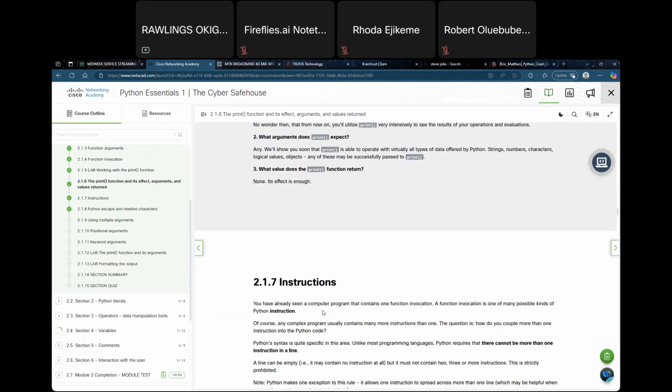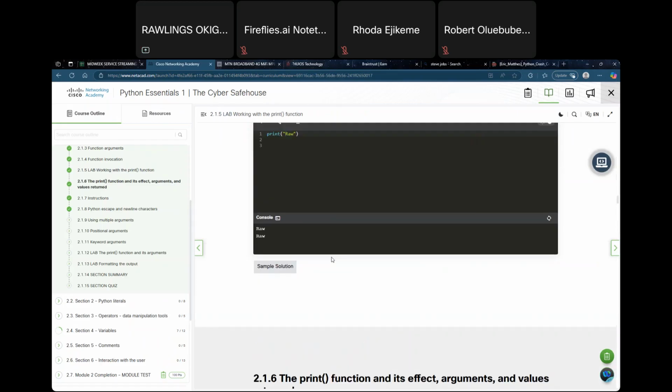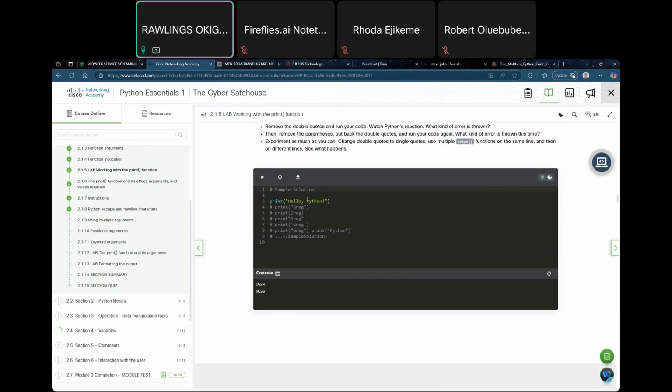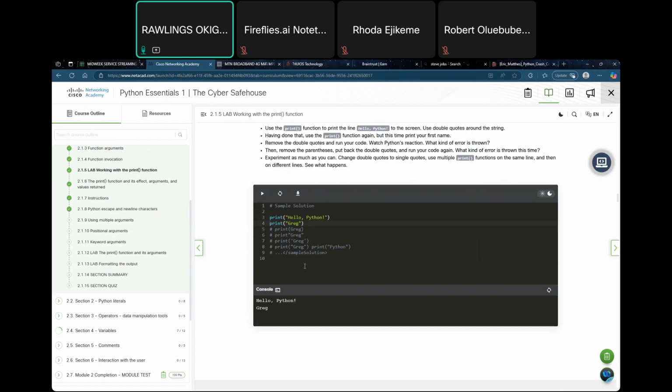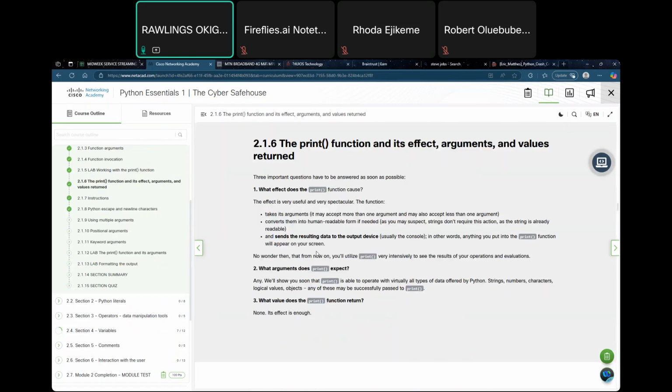So anytime you get stuck, you can always look at the sample solution and you can see what Python has given you. If you want to run this one, you just need to remove this hashtag here. Hashtag is what makes it a comment. And when you run it, you can see Greg appears. I'll come back to comments later on in the course.